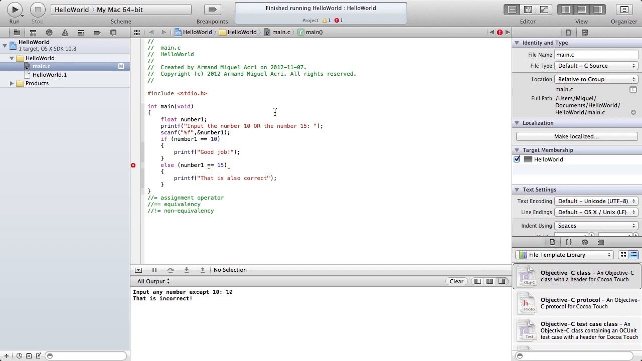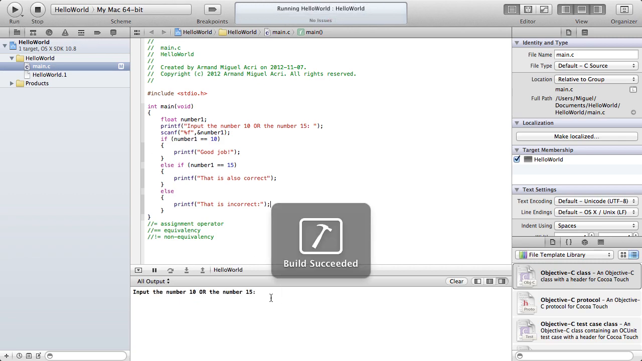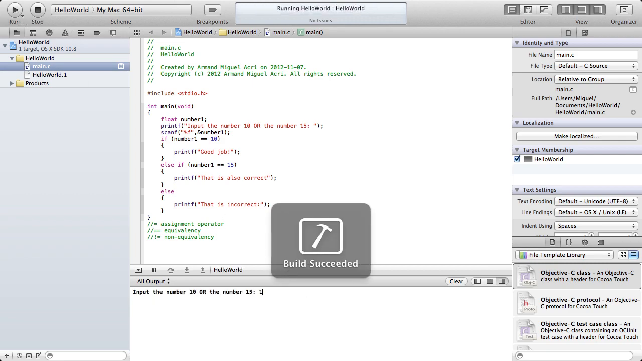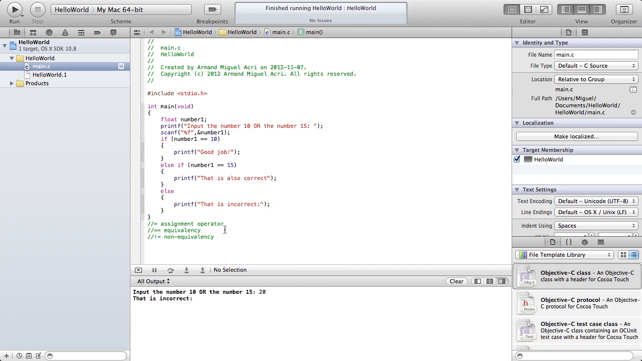Oh, I forgot the if here. And then you can still add another else statement, which is if it is neither 10 nor 15, then it'll tell you that that is incorrect. So if you type in 10, it'll tell you good job. If you type in 15, it'll tell you that is also correct. But if you type 20, it'll tell you that that is incorrect.